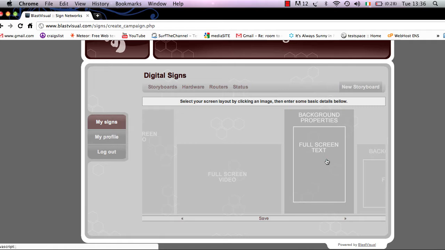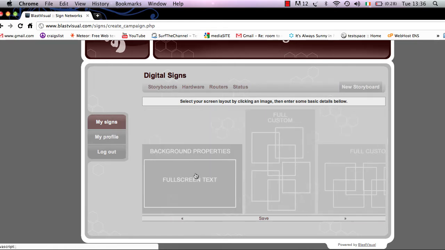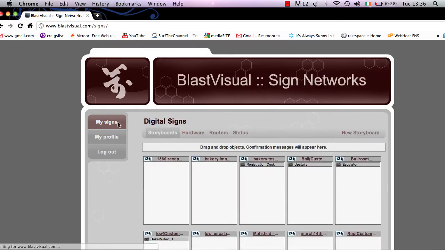Now, depending on your screen resolution, we'll either select portrait or we can also select landscape. To find out your screen resolution, you can simply return back to My Signs and hover over the icon for your digital sign. Here you can see that the screen resolution is 1360 by 768. Therefore, to create a storyboard for this type of resolution, we must ensure that we are selecting the landscape storyboard and also uploading images that are of the same resolution or similar aspect ratio.